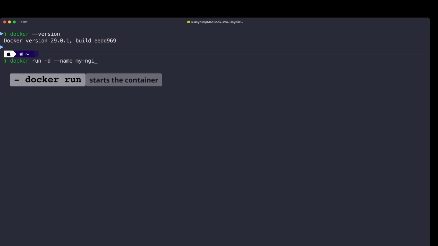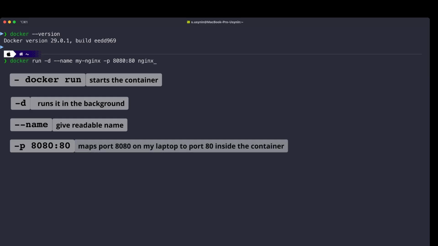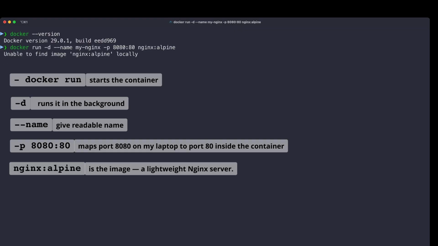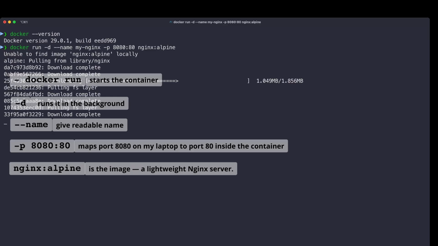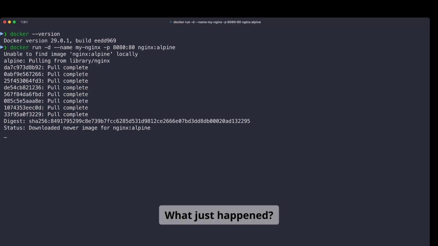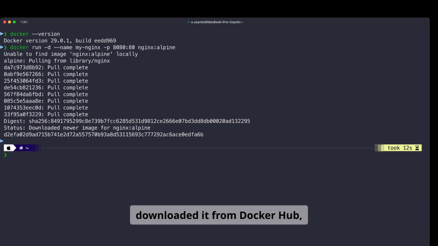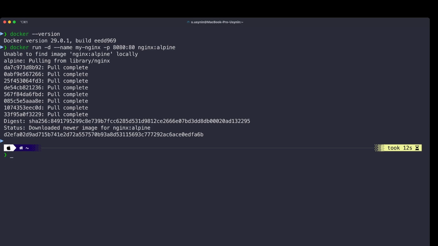docker run starts a container. Flag -d runs it in the background. Flag --name my_nginx gives it a readable name. Flag -p maps port 8080 on my laptop to port 80 inside the container. And nginx:alpine is the image, a lightweight nginx server. What just happened? Docker didn't find the image locally, downloaded it from Docker Hub, created a container, and started it.